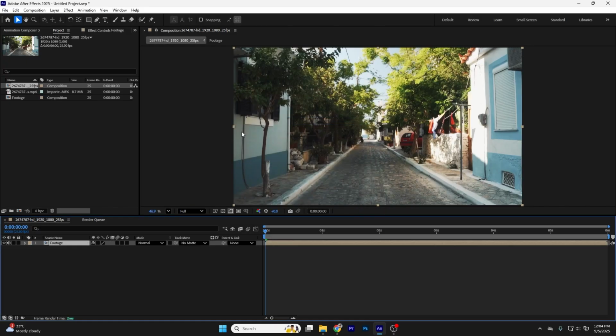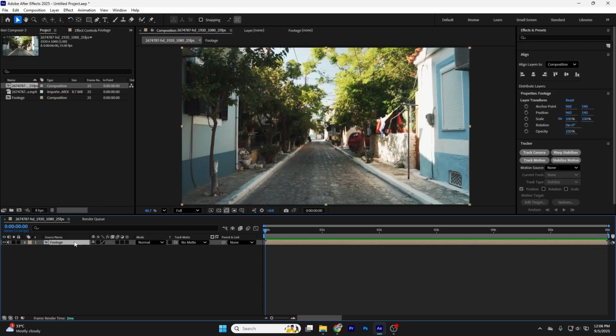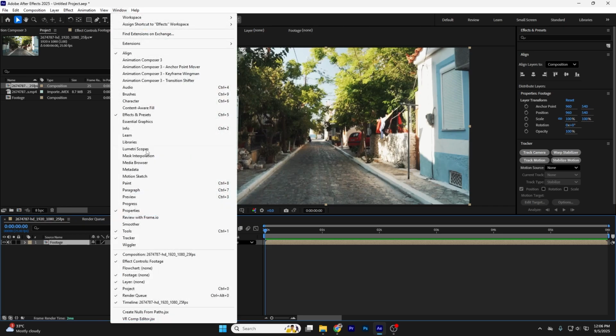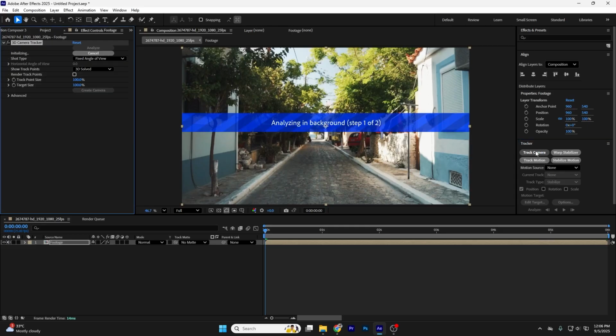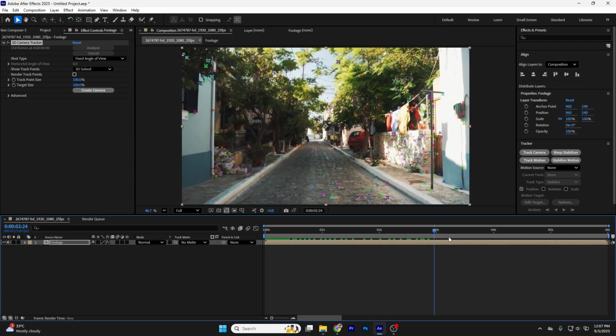Okay, so now I'm going to track this footage. If you don't see the tracker in your panel, just go to the window and select tracker. Then click on track camera. Okay, so the tracking is started. Now it is done. Now as you can see, the footage is tracked and these are the tracking points.